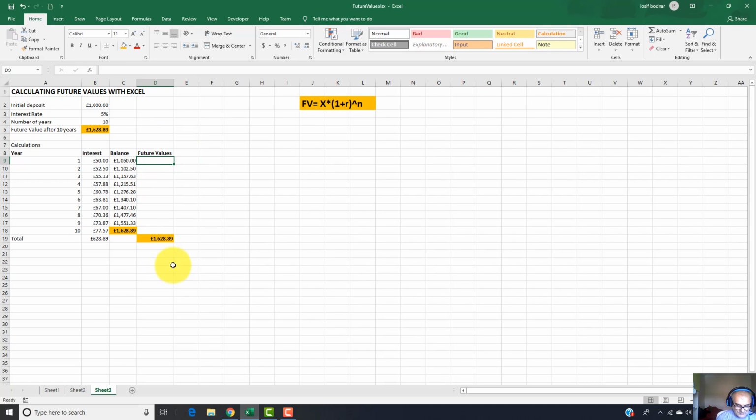You will do this as follows. Press equal. What you need? You need the principal, which is this 1,000 from cell B2. This operator for multiplication. Open the parentheses. 1 plus R, which is the interest rate, this 5% from B3. Close the parentheses, the symbol for power, and the number of years.